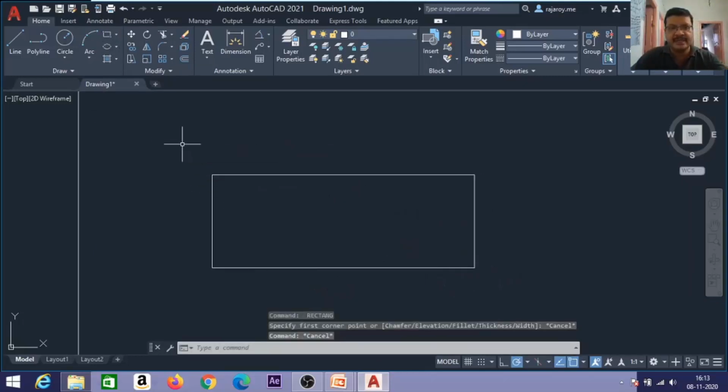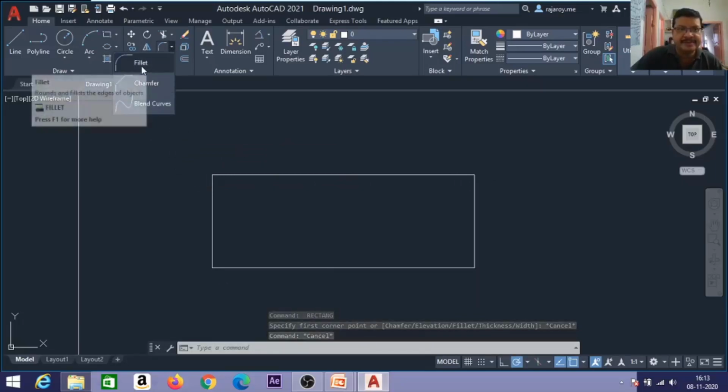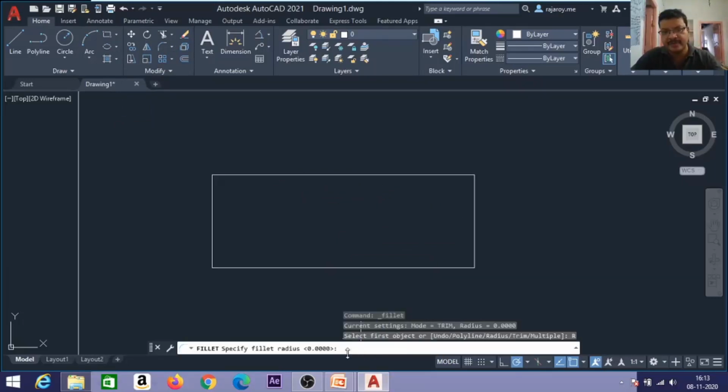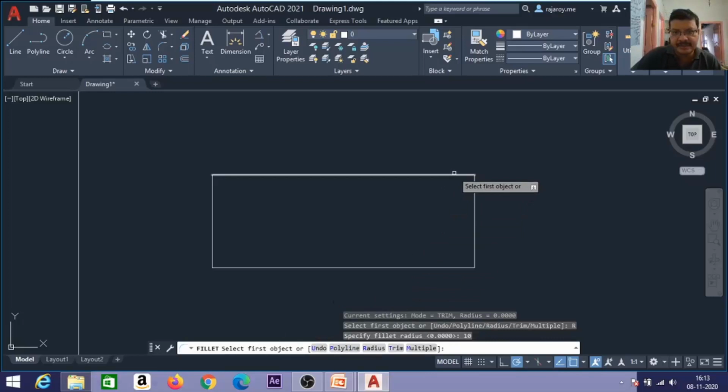Suppose the rectangle is like this. You want to make a fillet. Fillet means a small curve here. You want to apply small curves at all those four corners. Then in that case, go to the fillet command, and the first thing is you have to set the radius. Go to this R option, the radius option. Then the radius I want to set as some 10. Set the radius as 10.